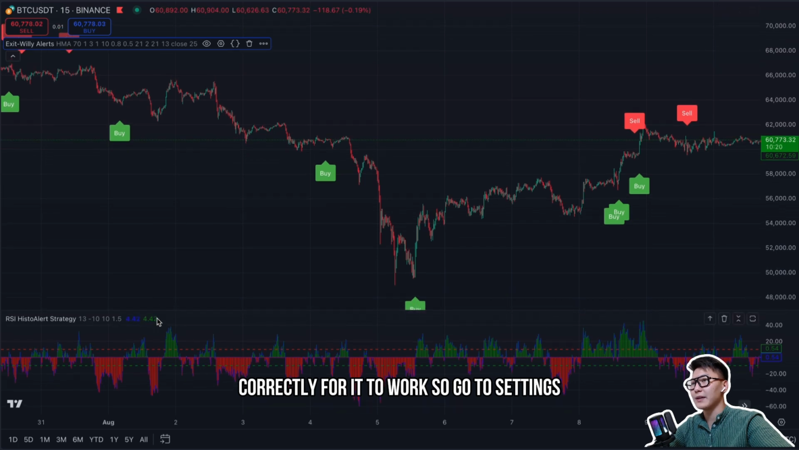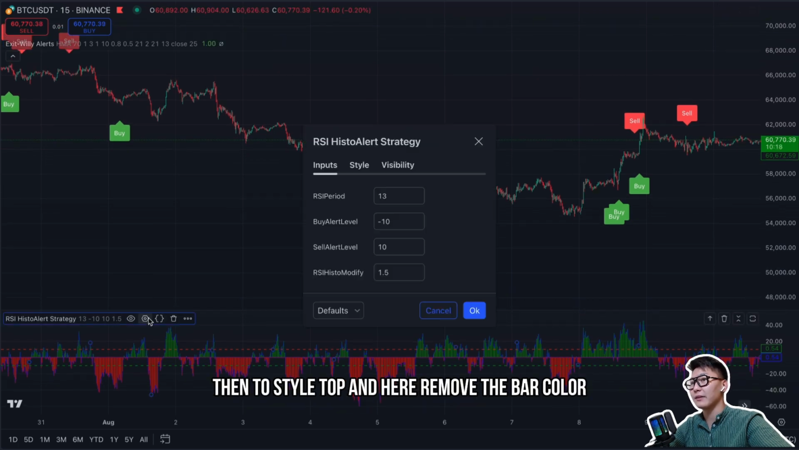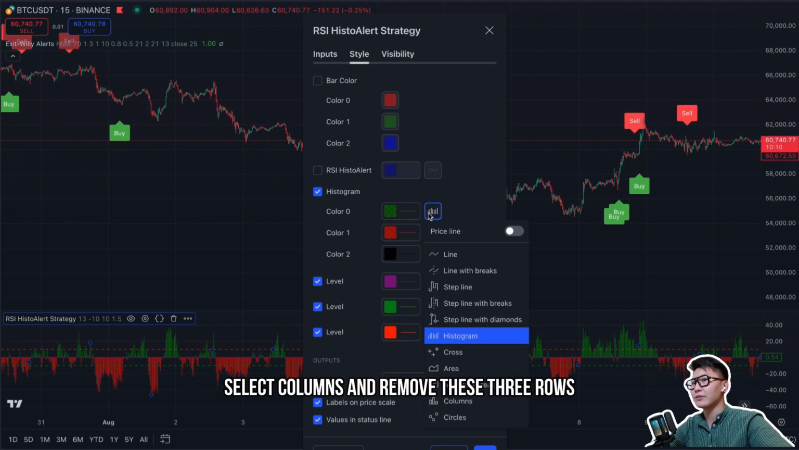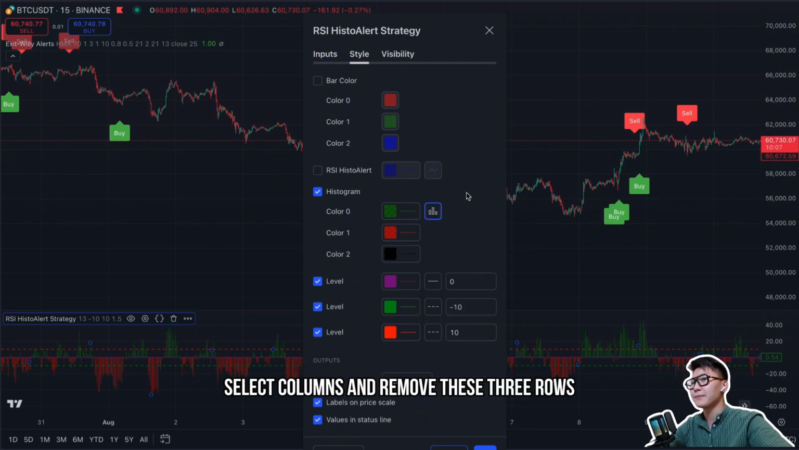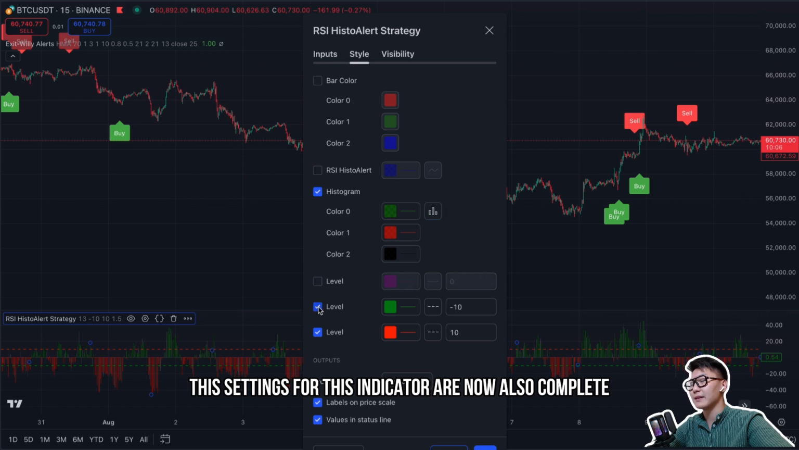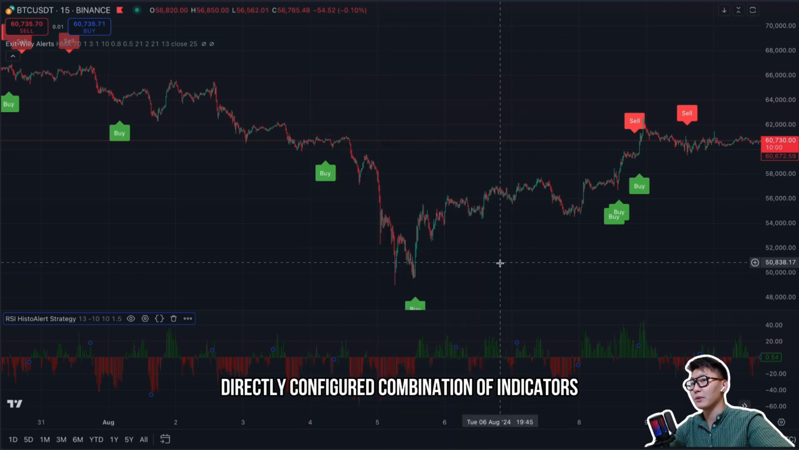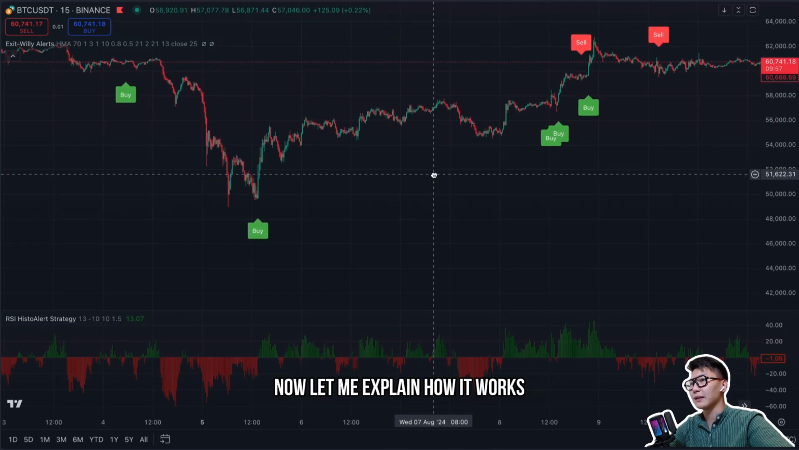Go to settings, then to the style tab, and here remove the bar color, enter RSI alert. In this section select columns and remove these three values. The settings for this indicator are now also complete, and in front of you, you can see the correctly configured combination of indicators. Let me explain how it works.